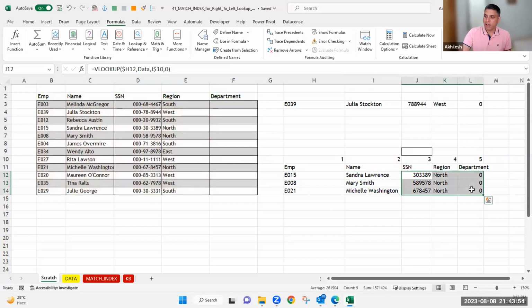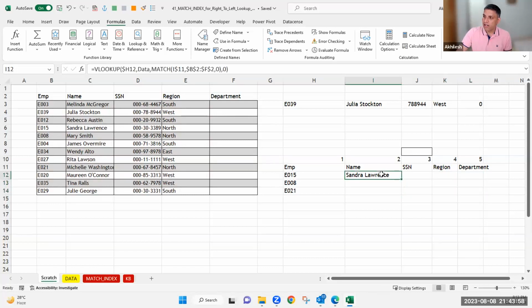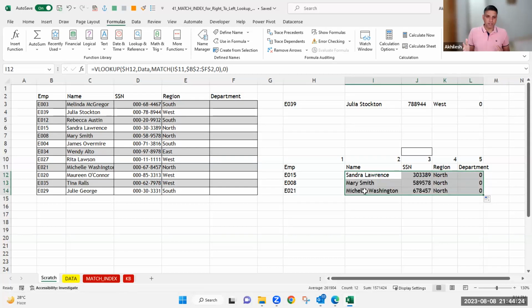And let's say I delete each and everything. When I drag this toward the right side, my result is automatically working because now match is generating 3, since it is matching SSN, and SSN comes in the third position in this range. If I bring it to region, it gives me north because here it is the 4th column. So that is dynamic, but you need a little bit more practice with the match function also.